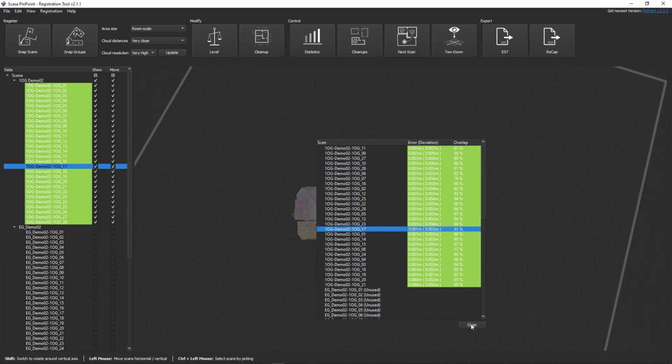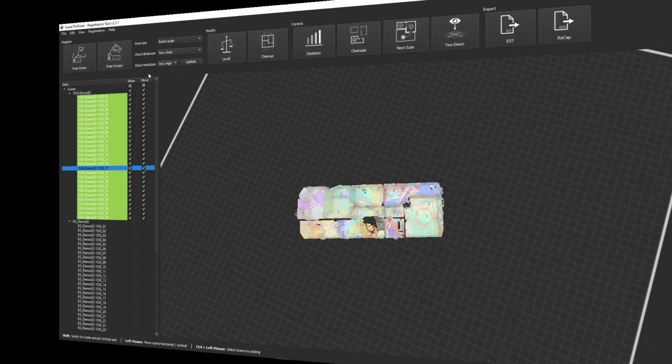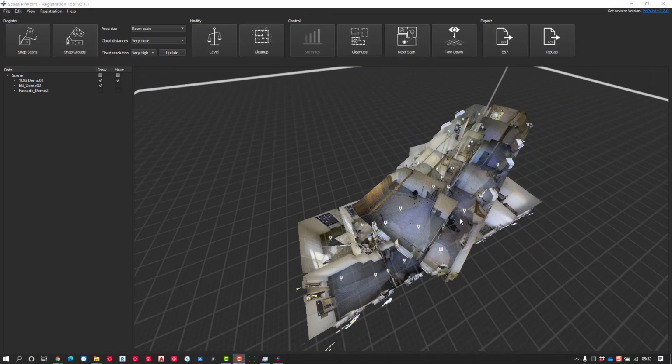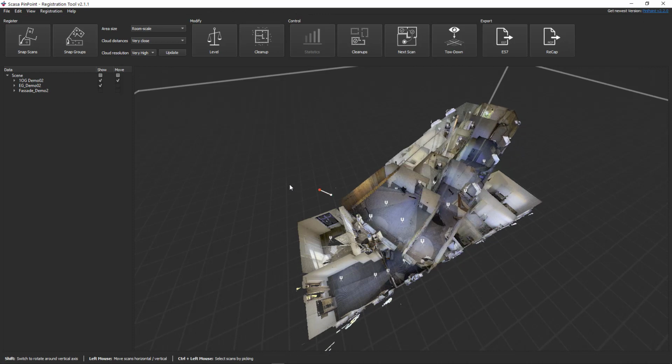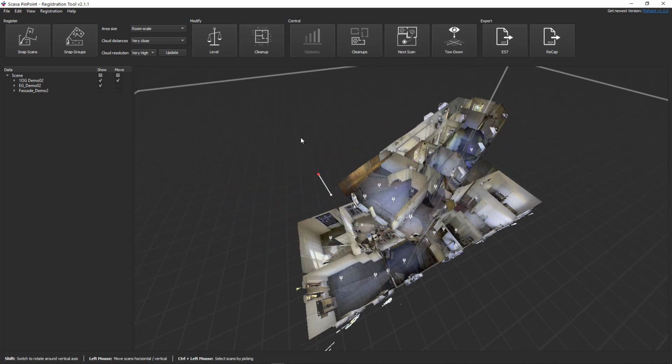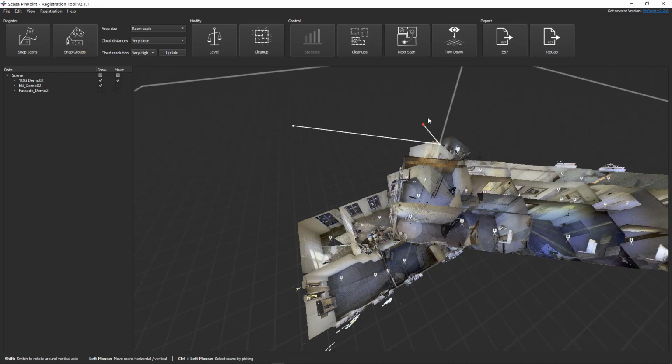In our second part, on the registration of RTC360 data, we explain how you can align your groups with one another. We have linked the corresponding links under the video.